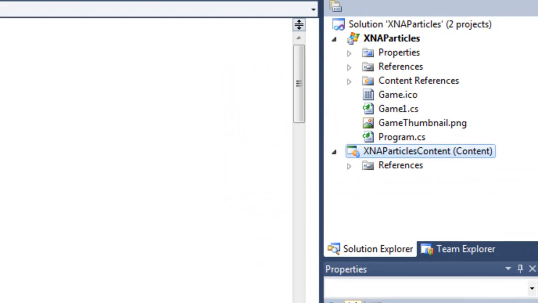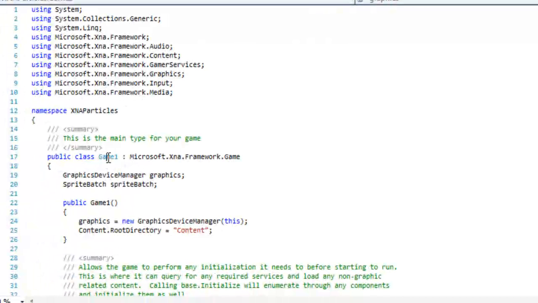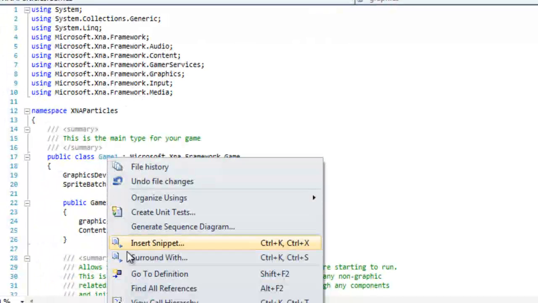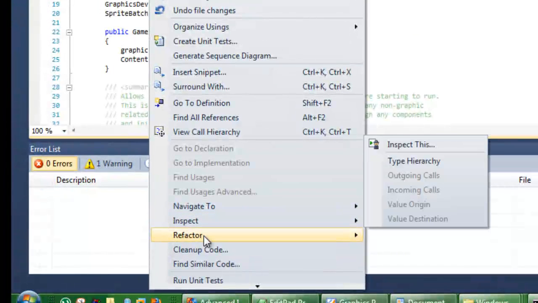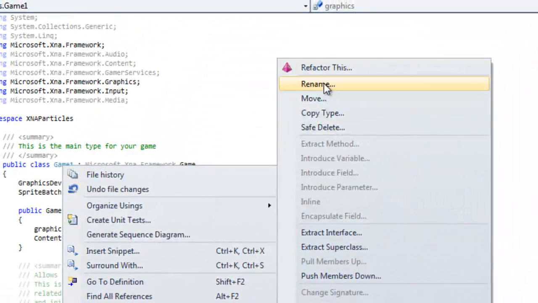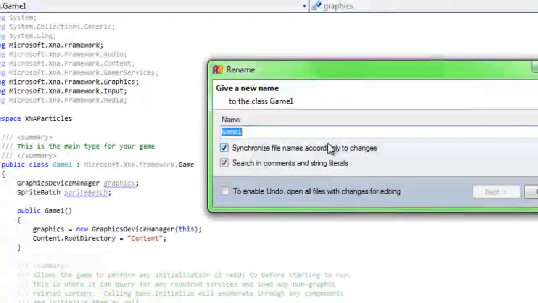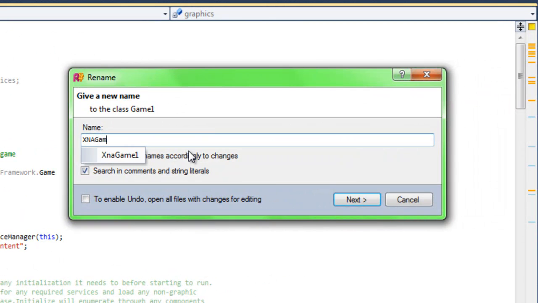Alright, first step, we will rename Game1 to Particle Game, or something fitting. Rename to XNA game. No, Particle Game. There we go.